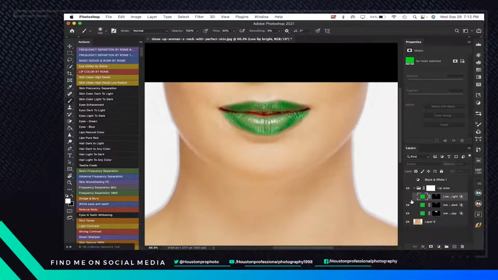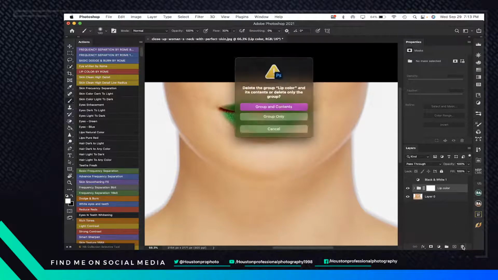But that's just another thing that you can do. It's not something that you have to do. I'm just saying there's so many different ways you can apply different colors to the lips and then blend them in. And if you want to, you can do a little bit of dodging and burning, or whatever works for you. So we're going to go ahead and close that.